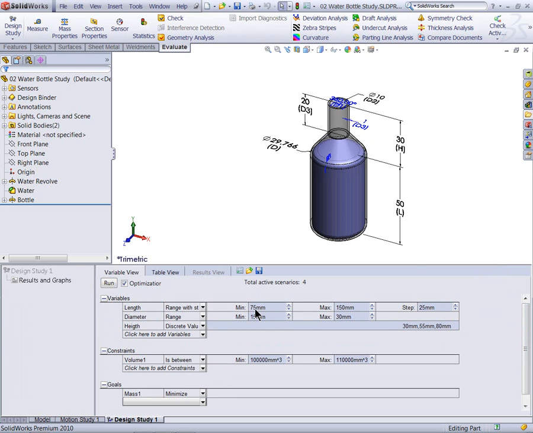So it can flex this dimension between 75 and 150 using steps of 25. It can then flex the diameter between a range of 15 and 30, and my height dimension between 30, 55, and 80 specific values. My constraint is I'm looking for the volume for the water to be within this range, and my end-all goal for this is to minimize the mass of the bottle.